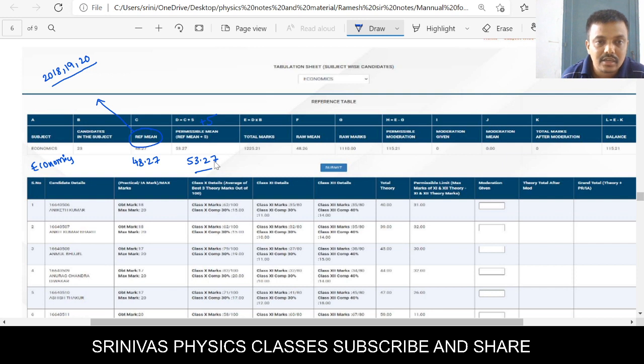Based on that, if they calculate that, then now you can get the total marks of all students in economics. That is 1225.21. The new subject average is 53.27. When you multiply with the 23 students, then you will get the new marks for all students. Total marks of all students in economics, 23 students, you will get here. Then here, what is raw mean? This is permissible. You can give the marks up to this.